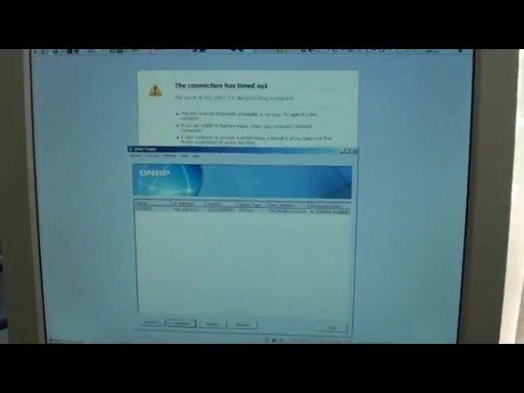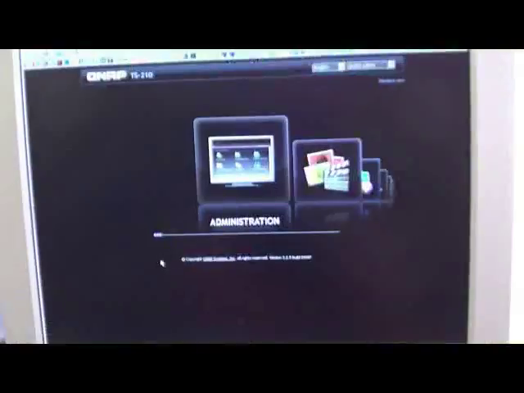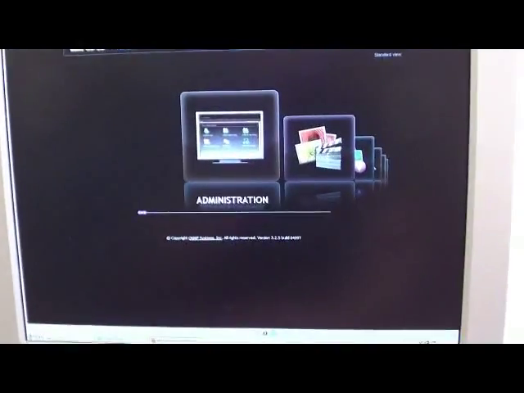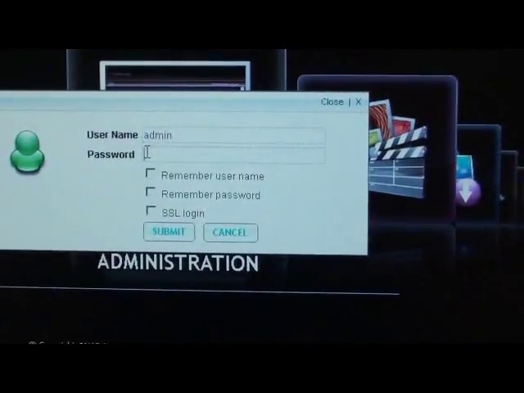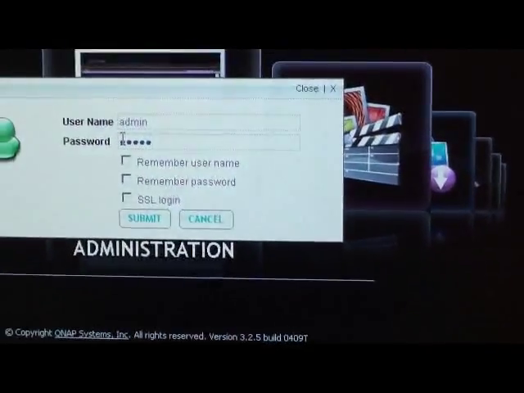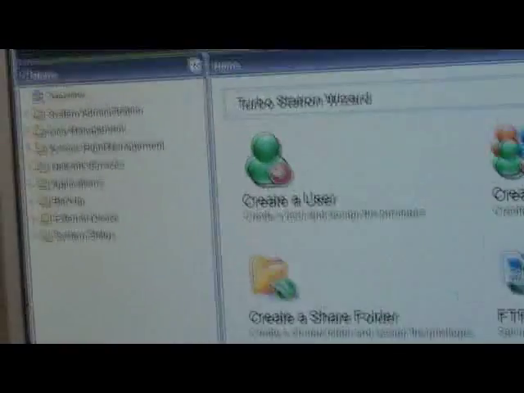Okay, so we've reset it. Here we are, we've reset it. That means admin. Admin. Well, no, I'll be in. There we go. So, remember, change your password.